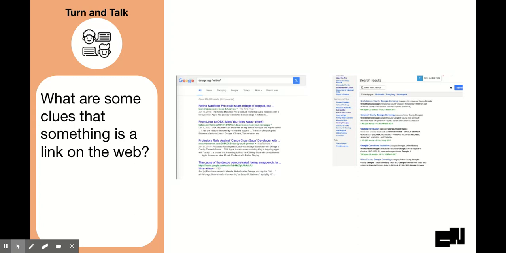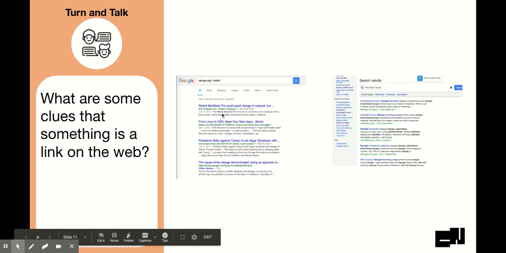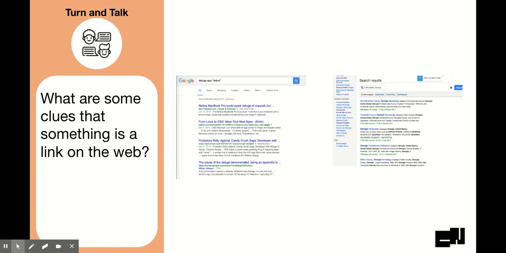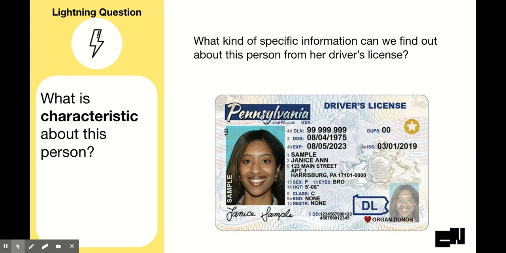What are some clues that something is a link on the web? So it may be that the words are blue, like here in these examples. So sometimes it's underlined, sometimes a different color. So those are all some clues.